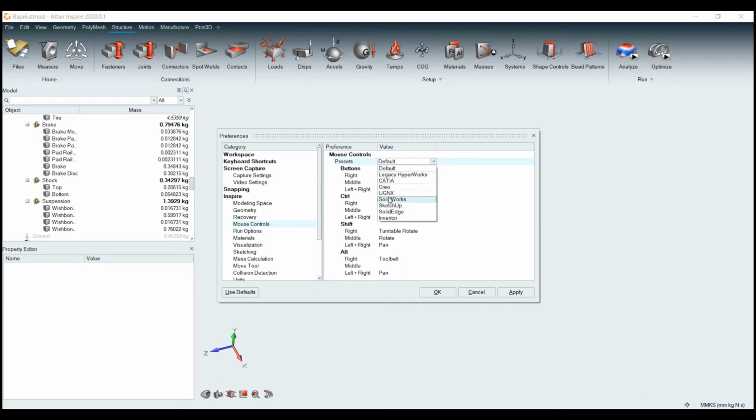So you'll notice here, say you're a SolidWorks user. If you click SolidWorks, and now they all just say default settings for SolidWorks, and if I were to click OK, my mouse controls will mimic those of SolidWorks, or CATIA, or Creo, or NX, Solid Edge, even the old legacy HyperWorks. They will mimic that.